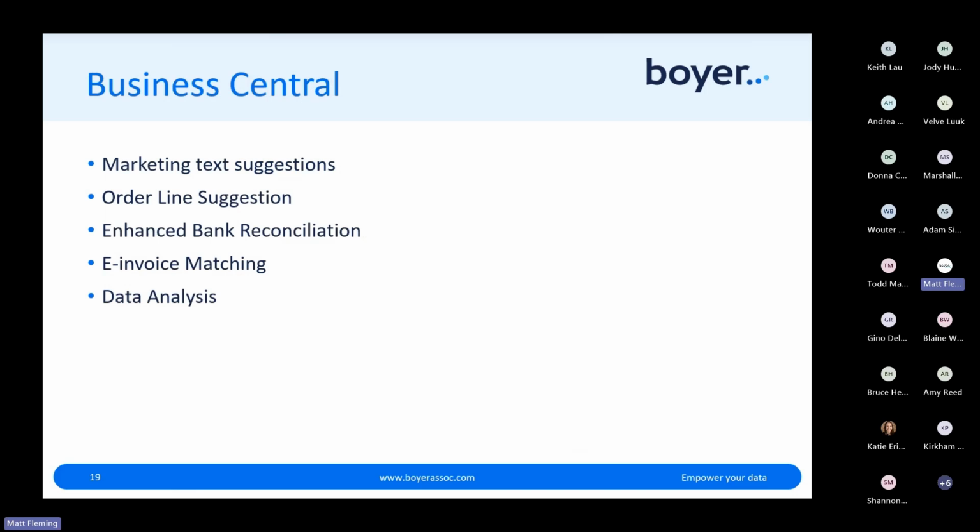Okay. Last product is Business Central. One of the things you can do here, marketing text suggestions. So it can do things like look at a product's attributes such as color and material and help to better describe something. So if you had an integration with the website and you wanted to manage all of your marketing text that appears on the website, you could use AI inside of Business Central to generate that marketing text.